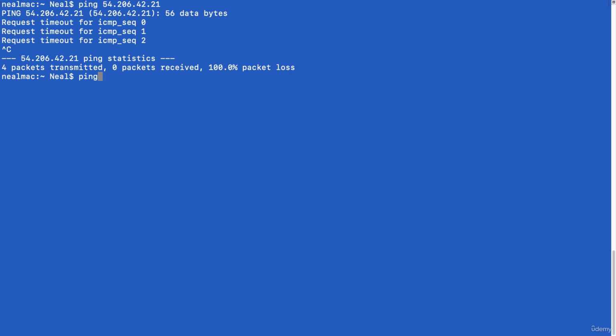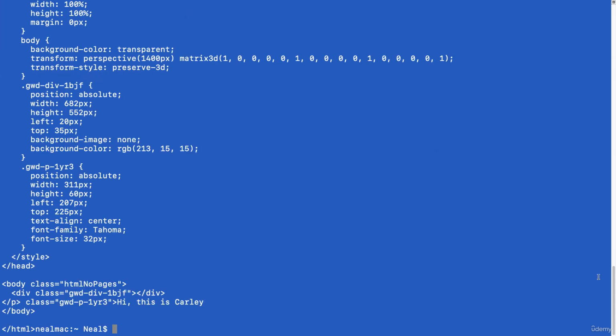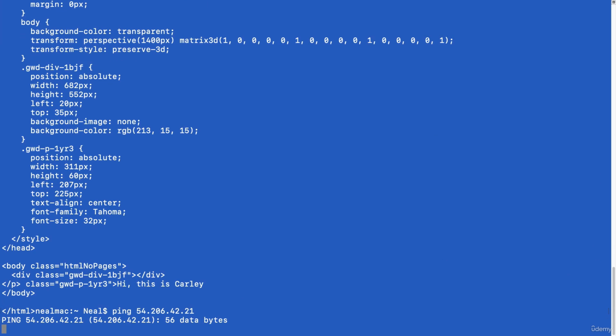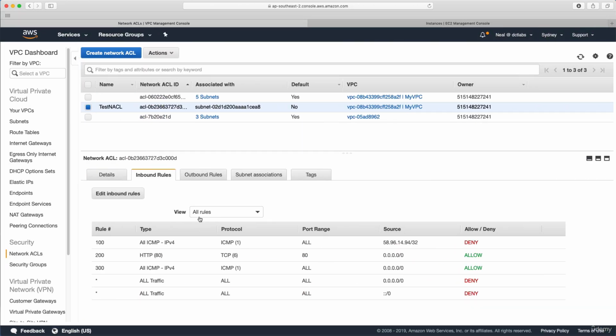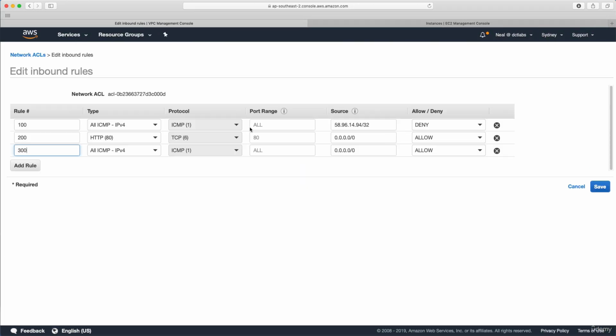Let's try again to reach that address via curl. This is trying to reach the web server on port 80, and that works okay, whereas pinging doesn't. Of course that's because we have a deny rule for ICMP, but we have an allow rule for port 80 TCP.